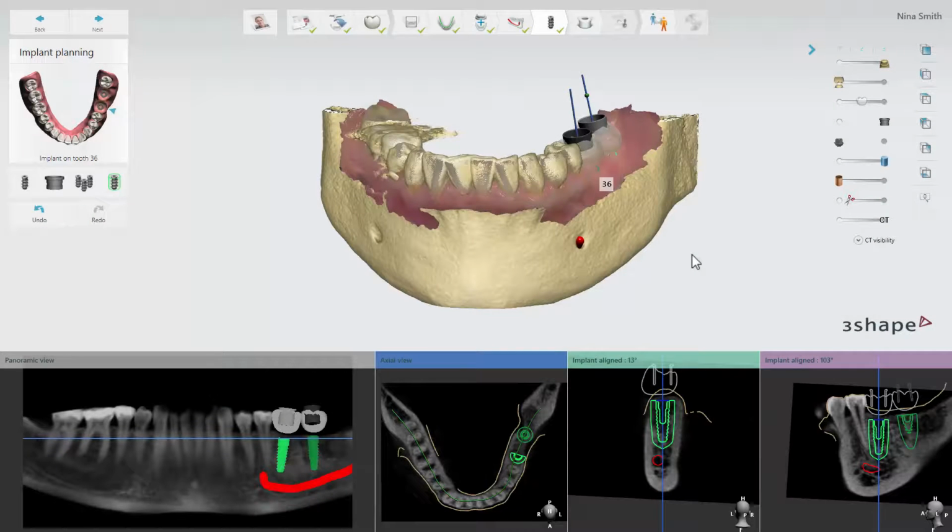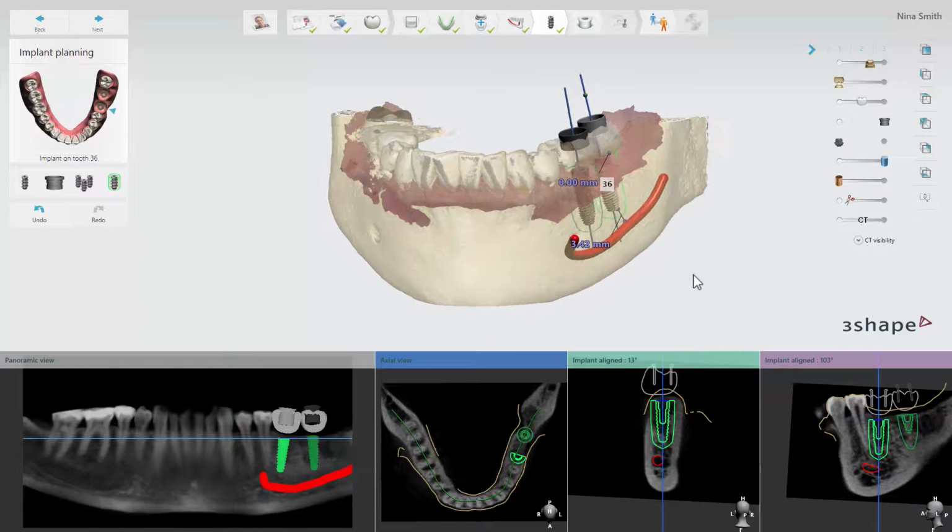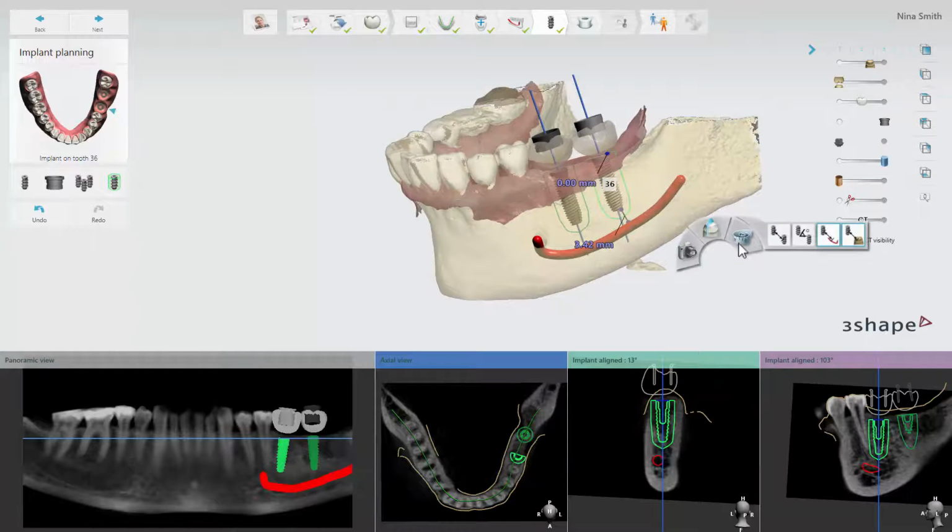You can also insert automatic measurements. Right-click on the 3D scene, select the measuring tape and choose between the Enable Active Implant to Nerve Distance or Enable Active Implant to Jaw Distance options. You can also measure the angle and distance between the implants automatically.